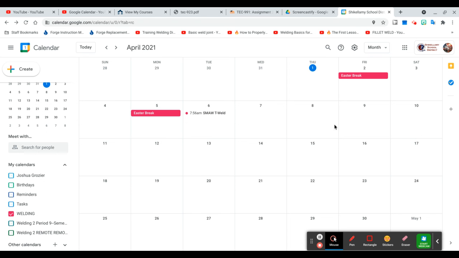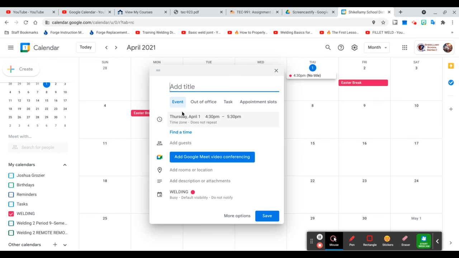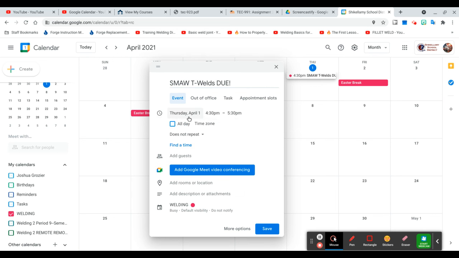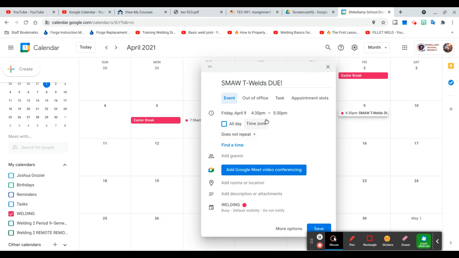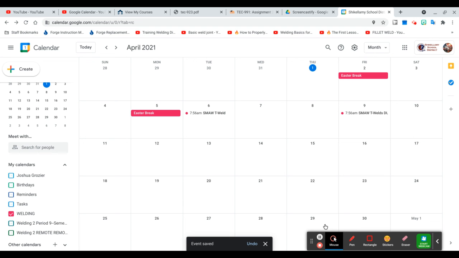And let's do one more. We'll use this create button again. And I'm going to make these shielded metal arc T-welds due. So that will be, change the date here to Friday, April 9th now. Time frame, we've got to type that back in, but again, it's 7:56 to 8:36 a.m. And we'll save that. All right, so now I'll demonstrate that on Tuesday. They'll have Wednesday, Thursday, and class on Friday to work on them and then hand them in at the end of class for them to be graded.